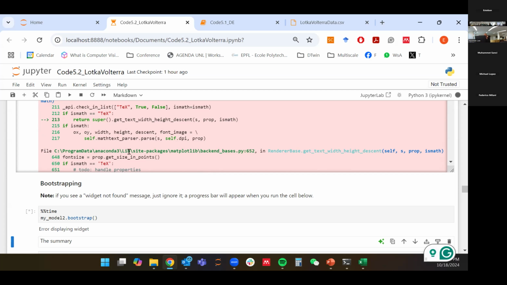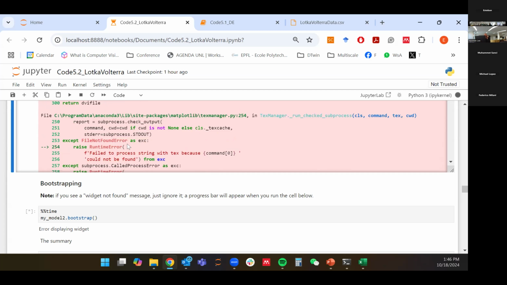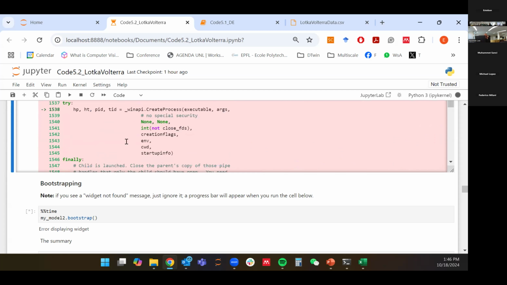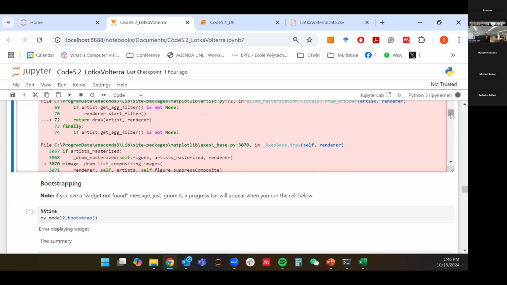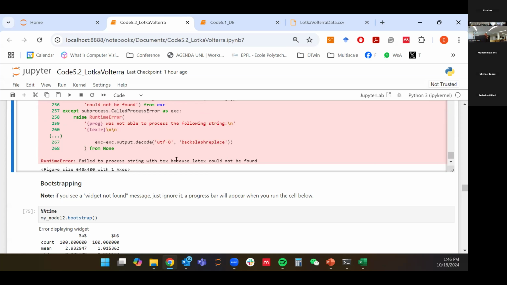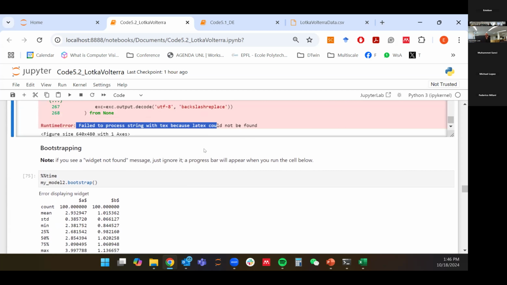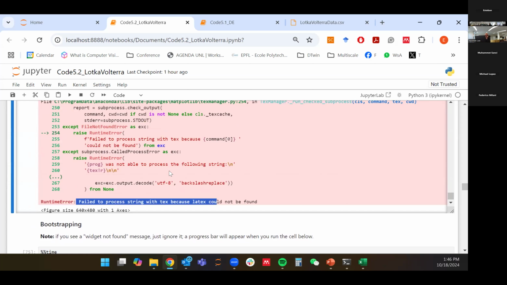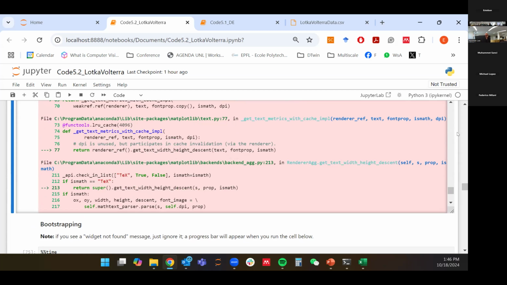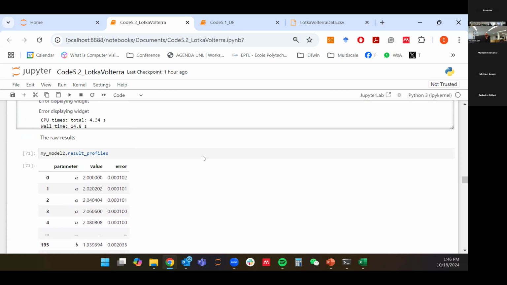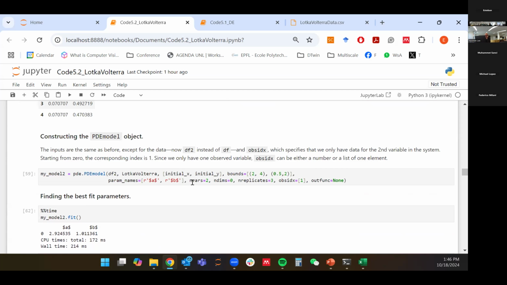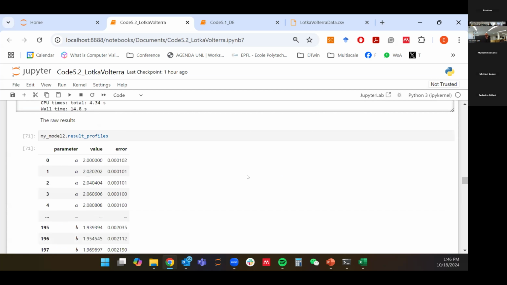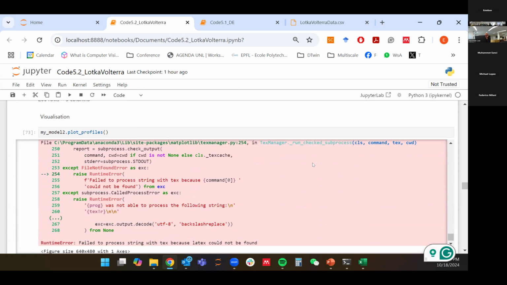I think I have a problem with LaTeX. I don't have it installed on my computer. If you install LaTeX, it should work. It's basically the error. But I don't know why it gave it to me now, because before it was working. Basically I'm using the nomenclature of LaTeX. But now it's complaining about this one, and it did not complain before.